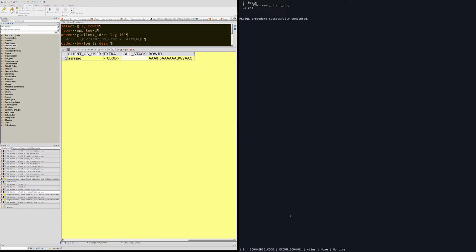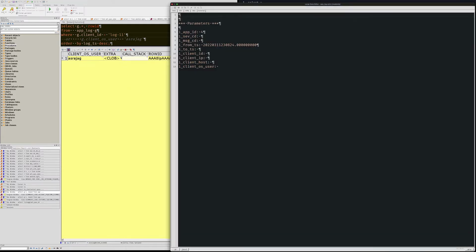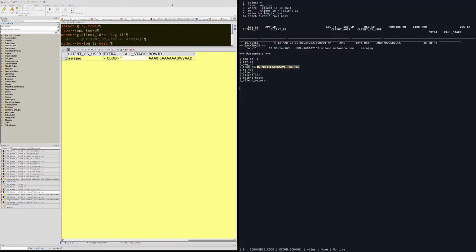Reset the client. Now we are after the latest client, probably log 11. Yes, it is log 11, and you see the timestamp being logged. So after client ID 11, okay, again the same thing with log timestamp, from timestamp logged, right?